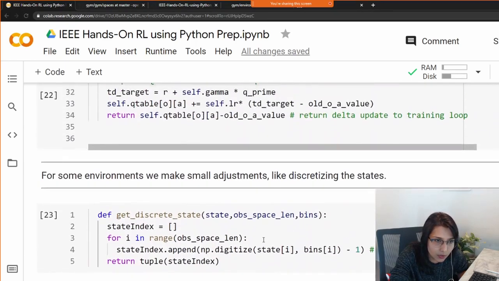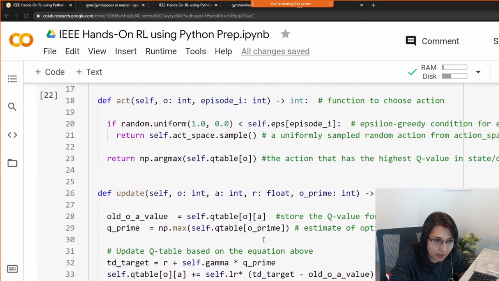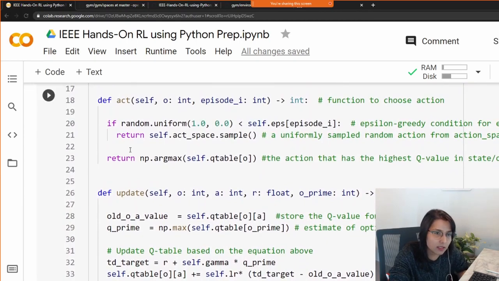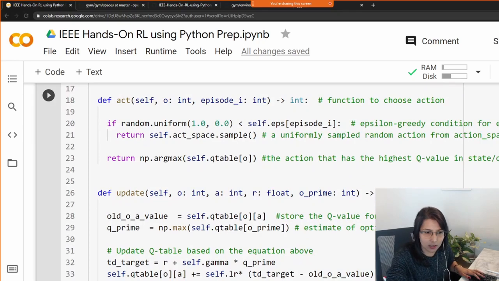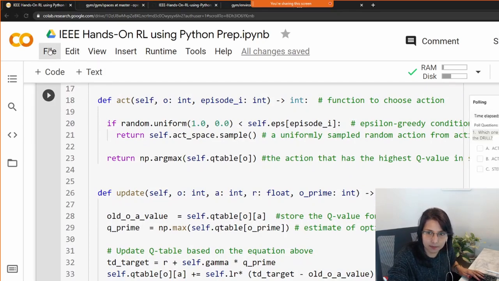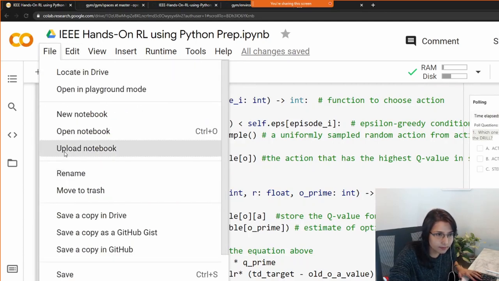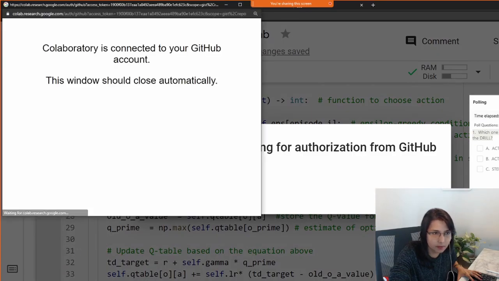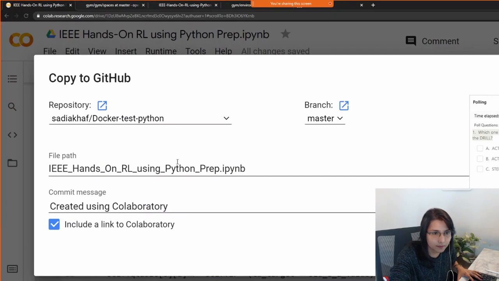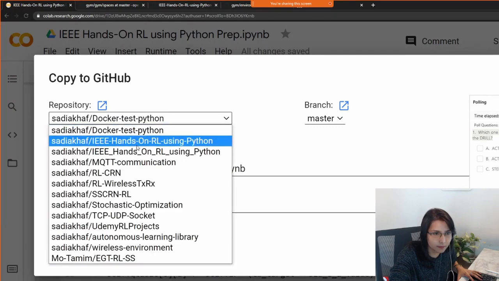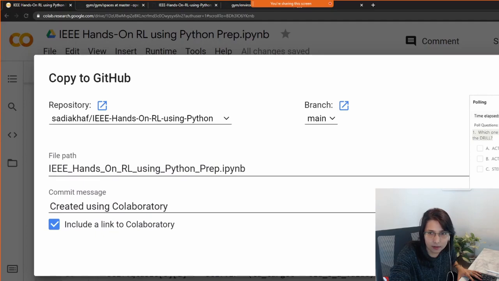Can I show the code I wrote again? Absolutely. So these are the lines that I just wrote. The act function and the update function. What I will do is I will update this. Save in GitHub. So that you can actually access it.